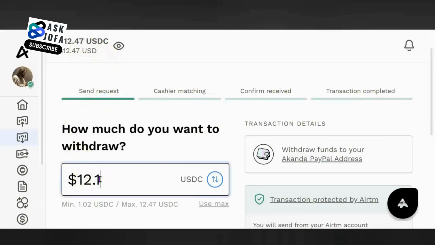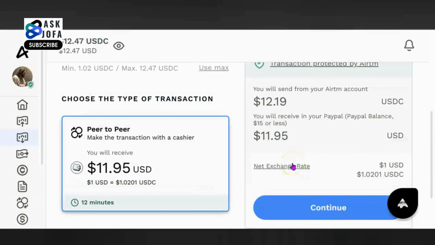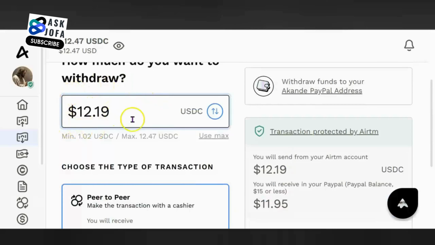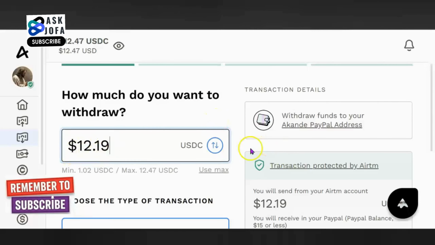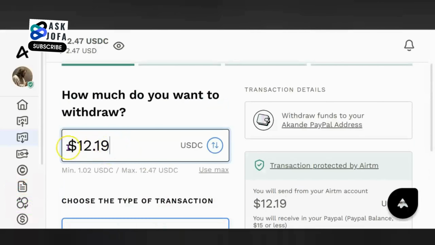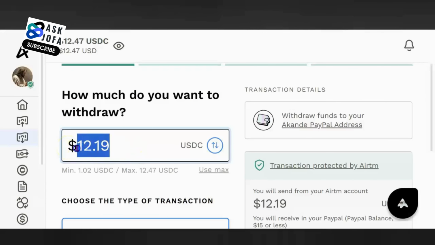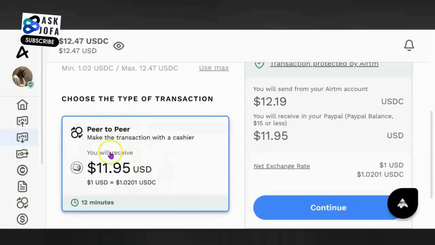Suppose it's $12.19 transferred to your PayPal. You will need to register your PayPal on this platform. When you get to this stage, this is the amount you will send to somebody that has a PayPal on this platform. You will send this amount. That third party that has that PayPal account will now transfer this amount to your PayPal account. So you are not actually sending this money directly to your PayPal. You are sending this money to your peer that has a PayPal account that will now transfer this money to your own PayPal account. That is why you need to register your PayPal account where you want this money to go to.